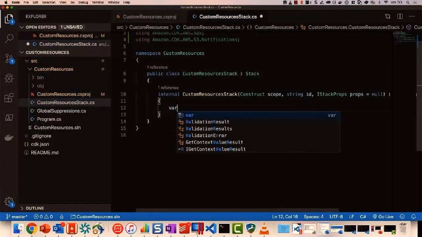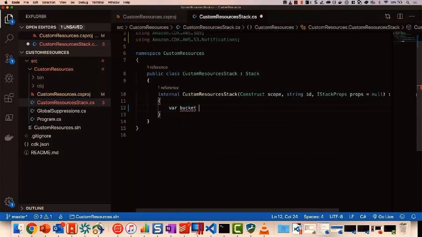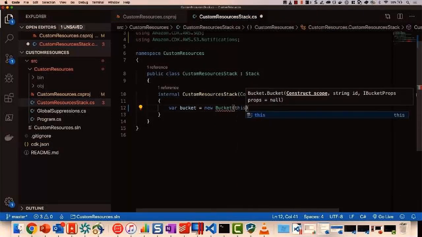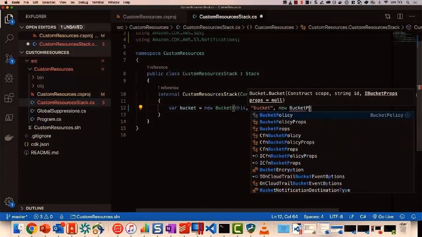So in our stack, I'm going to create a bucket. This is just a really simple bucket. Doesn't need to be very fancy. We're just going to pass this as the scope, and we'll just give it an ID of bucket. That's not the bucket name, by the way. That's just a reference. We don't need to add any properties to it, or do we?